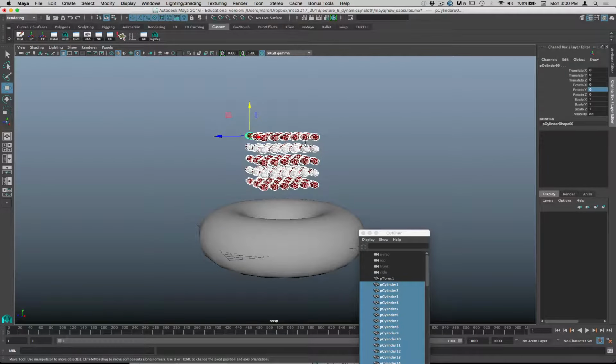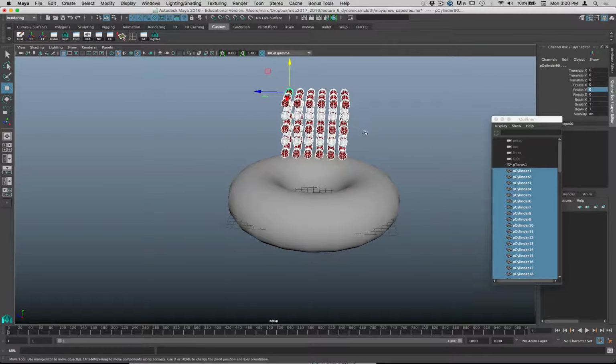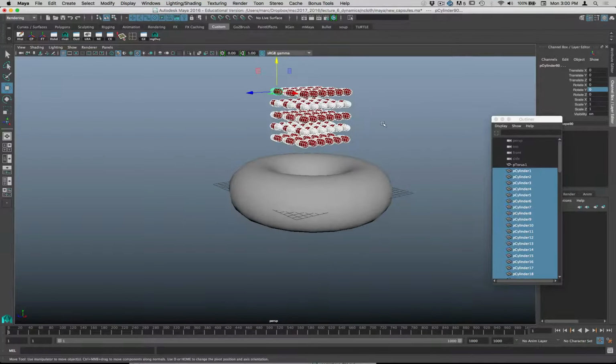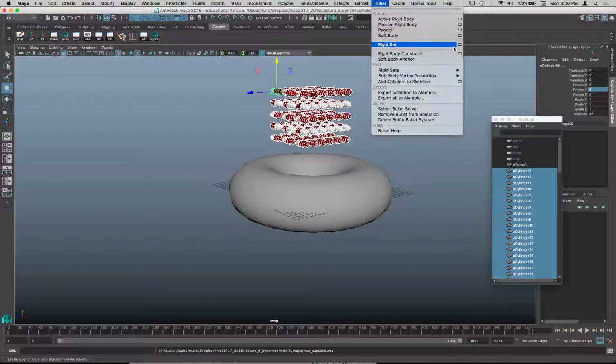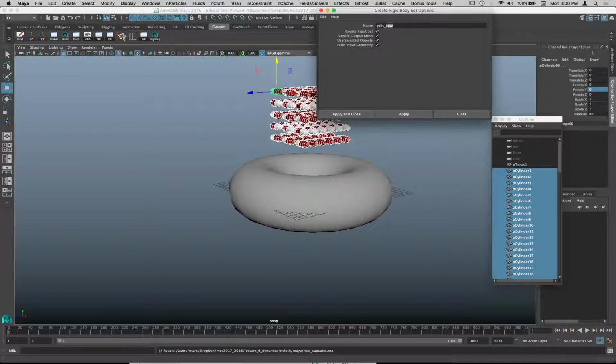Maya. So now I've got a bunch of these things, and I'm going to make a rigid set from them. I'm going to save my scene first and go to FX and Bullet and create a rigid set. Just make sure.